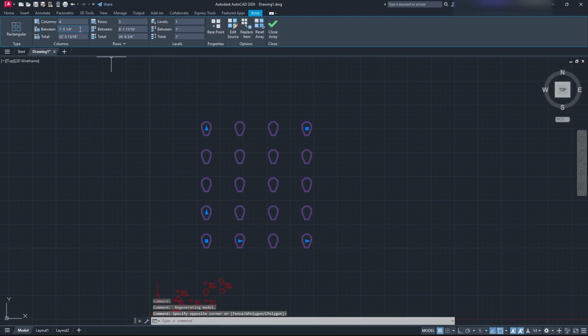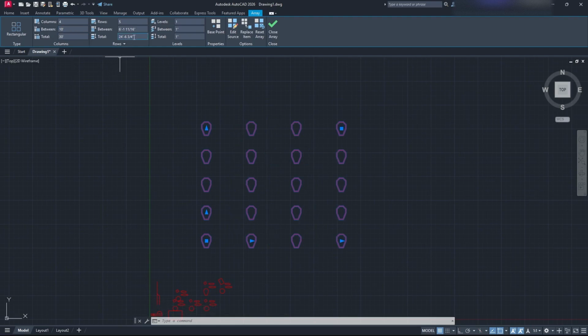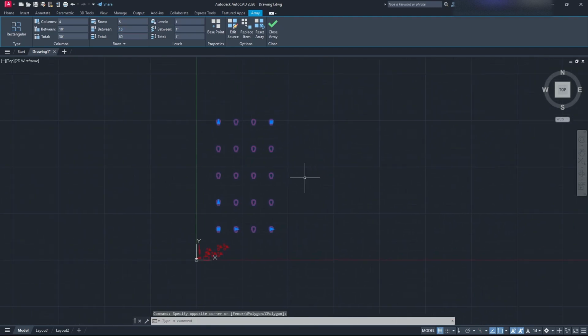And then what I can do is change the in-between. So I can do 10 feet, and it's just going to automatically space it all out. 15 feet, and it's just going to space everything out properly for me. And it's also going to change the total based on the amount of columns and rows you have.